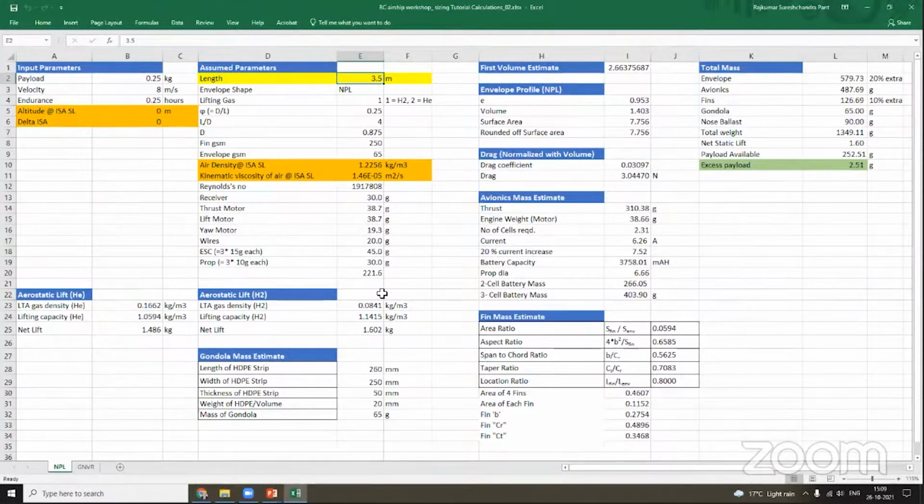So first of all, you can notice there are two sheets inside this spreadsheet. One is called NPL, other is called GNVR. What are these two? Can someone tell me? Envelope shape. These are two envelope shapes. Are these the only shapes? No, there are many shapes possible. So let us look at NPL shape, which is what we have used in our example.